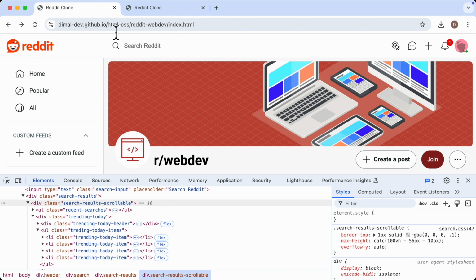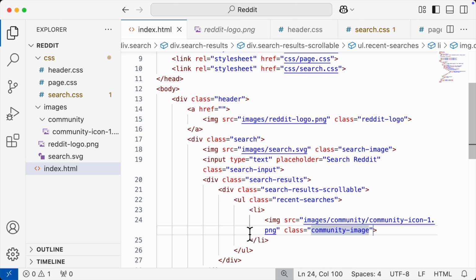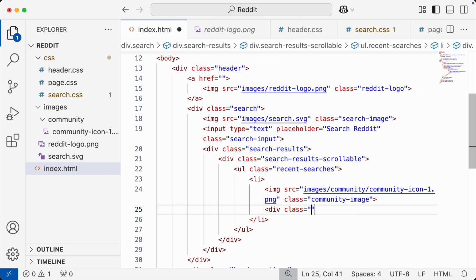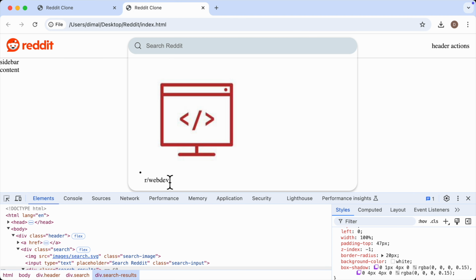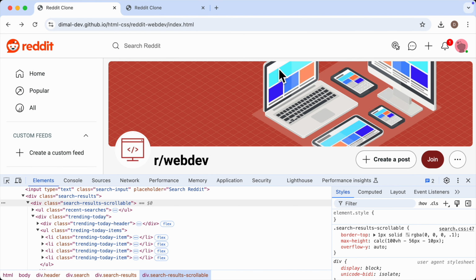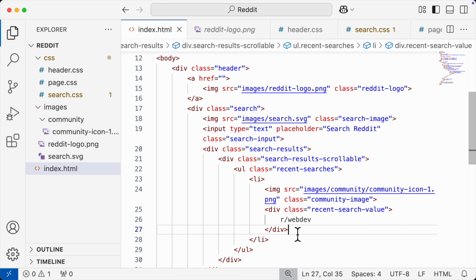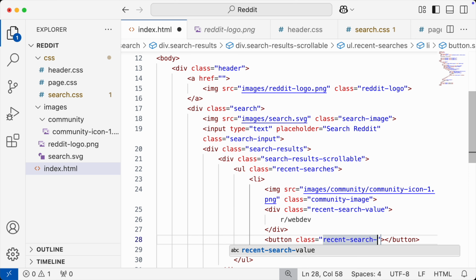Next, we'll add a div element for the actual recent search. And for that, I'm going to copy this text, and in our HTML file, I'll add a div with a class about recent search value, and we'll paste the text. And okay, there is the text. And for this, we'll need to add a button element. So let's add a button here. And also a class. It's going to be recent search remove.